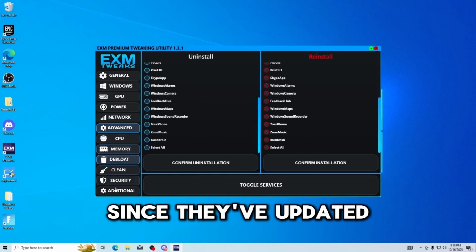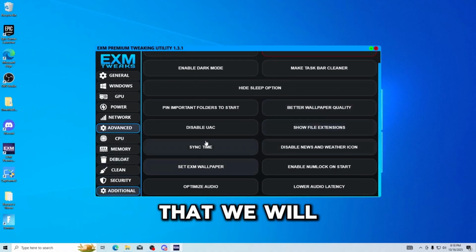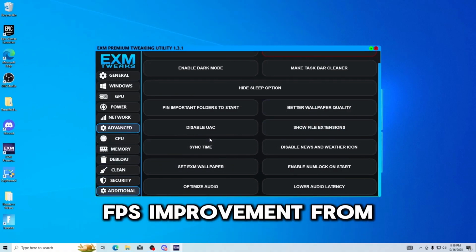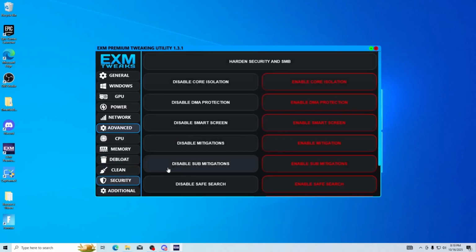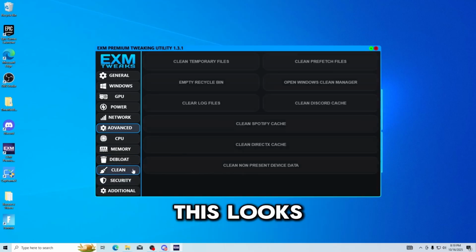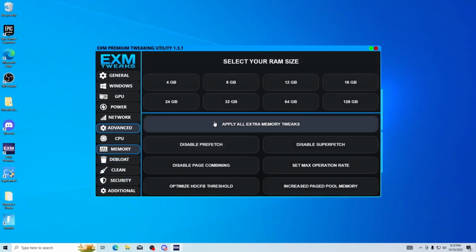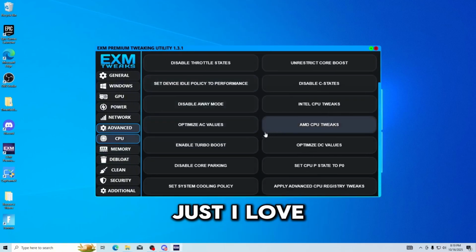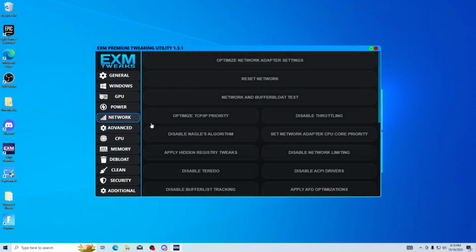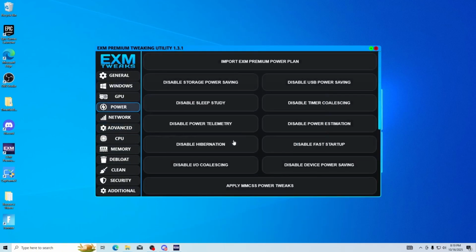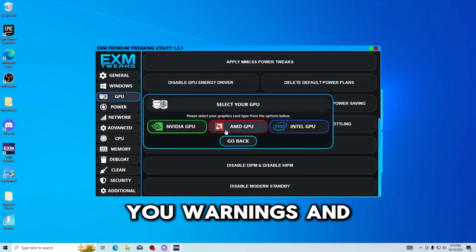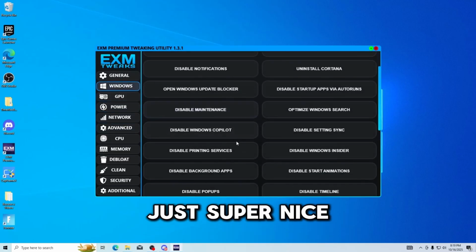I'm hoping that since they've updated it some, we will get more FPS improvement from our last test. But like always, I love how this looks. There's a lot of tweaks, and you can pause the video and look at all this if you like. But this is super cool. I love this utility so much. I'll scroll through everything here, and I like how they give you warnings and such. Everything is just super nice.